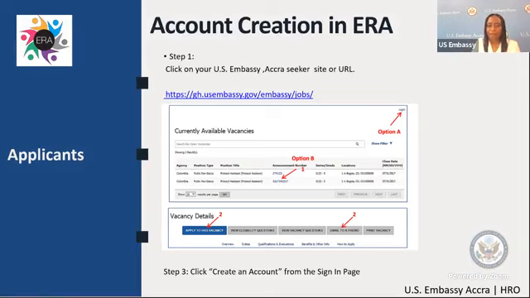Once you are there, you can click on current vacancies. When you click on current vacancies, it will take you to a page that looks like what you see on your screen. You have the option to log in, to click on the vacancy announcement to apply, or to email to a friend if need be.